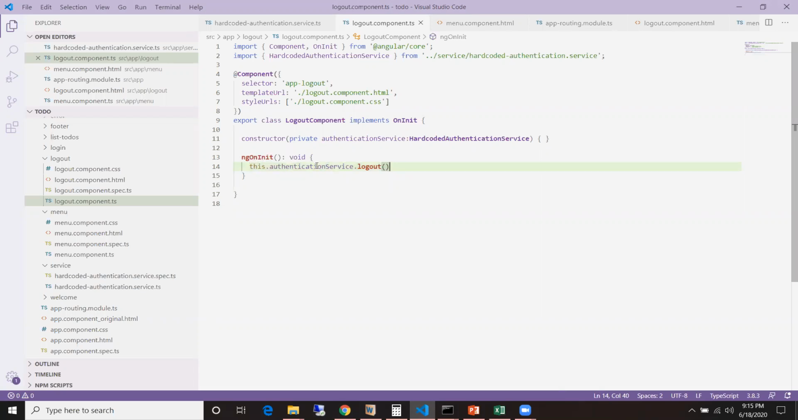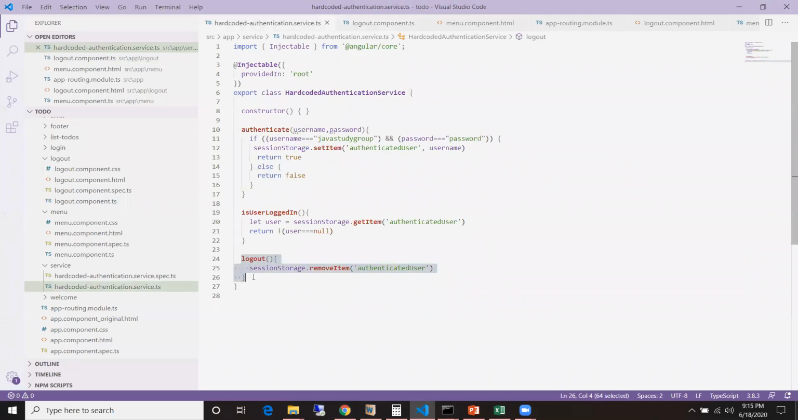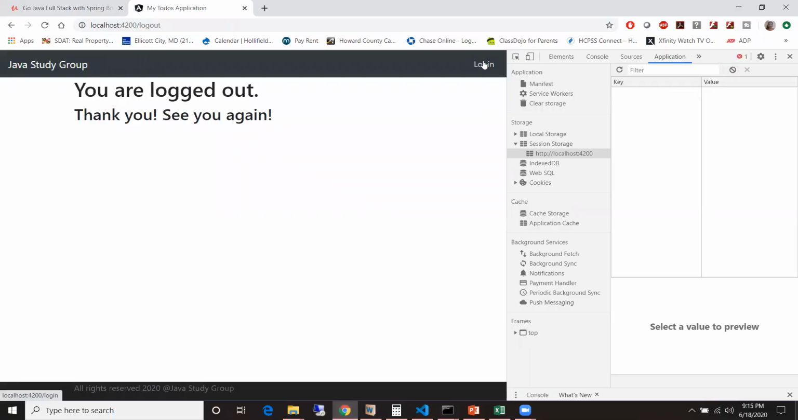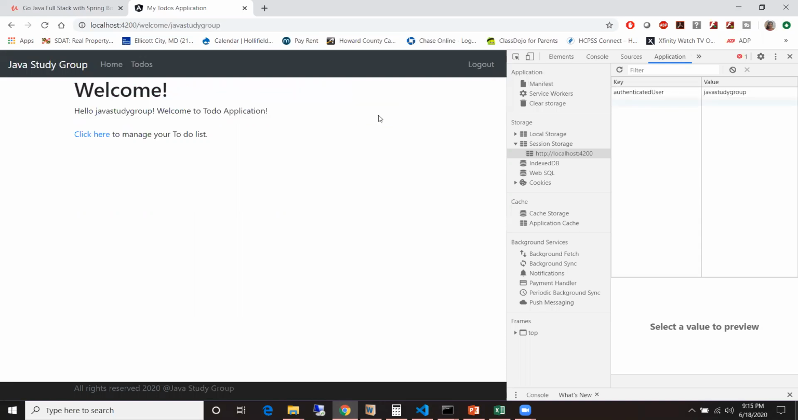So we are calling the logout method on the object authenticationService, and then this one gets executed, and this key value gets removed from the session storage. So that is how we are implementing the logout method. So if I execute logout now, this key value pair that was here, it just got removed. So I can execute it once again.